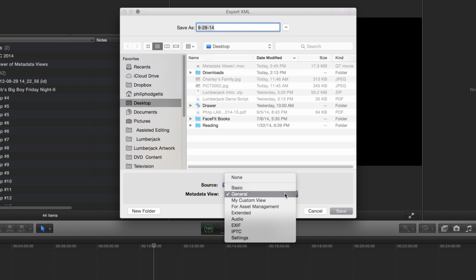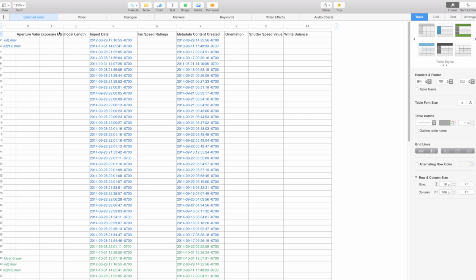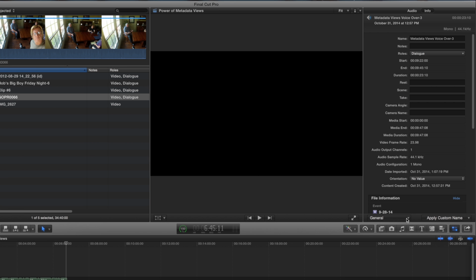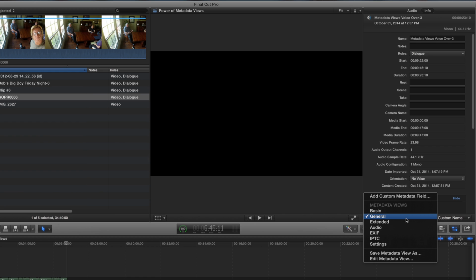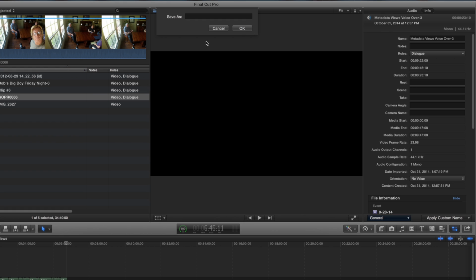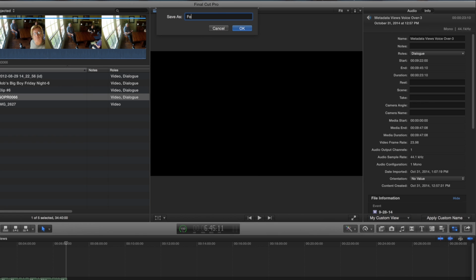Content created will now be included in the XML export when the general view is selected during XML export, and, as we see here, reported in the spreadsheet from Producer's Best Friend. Using this same method, we can create completely new metadata views within the metadata views window. Alternatively, we can duplicate an existing metadata view by selecting it and then choosing Save Metadata View As from the pop-up menu. Once you have named the new group, you can customize it as we just saw. If you use an asset management system, I recommend creating a metadata view that includes all the metadata you wish to transfer to your asset management system.